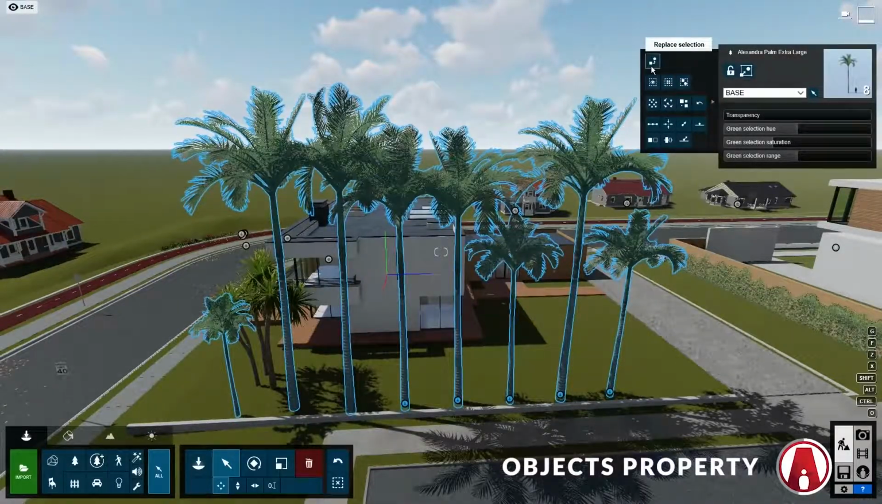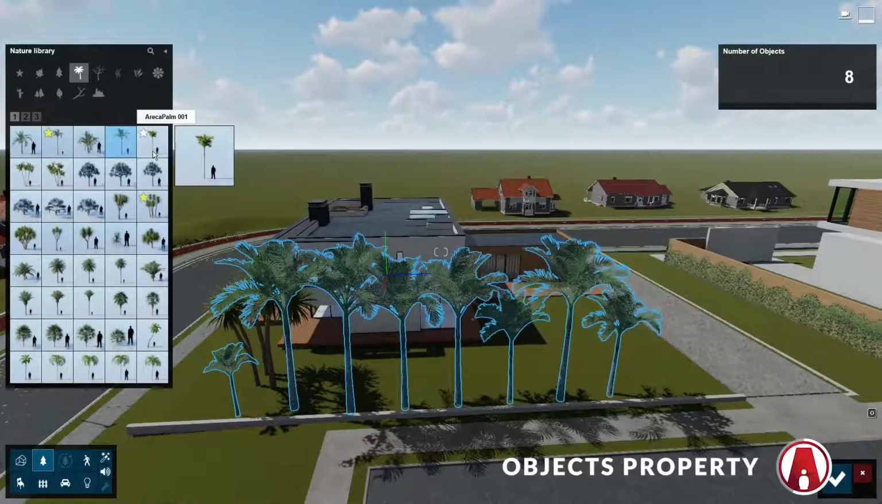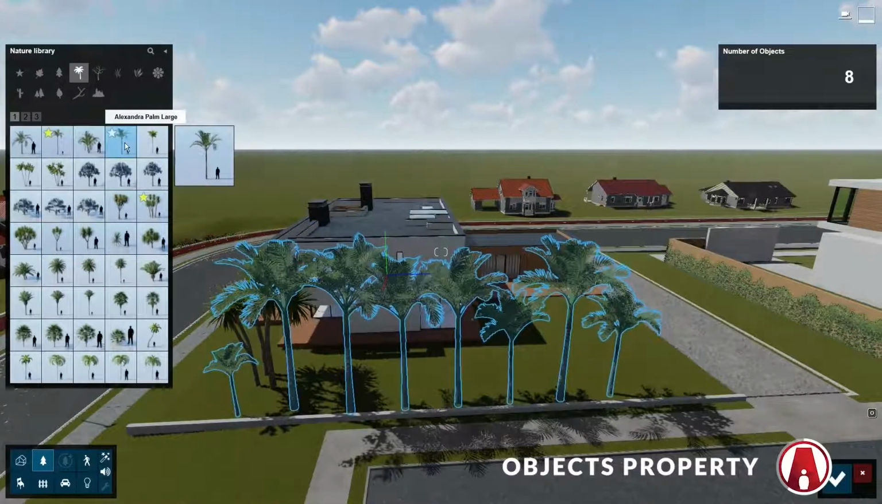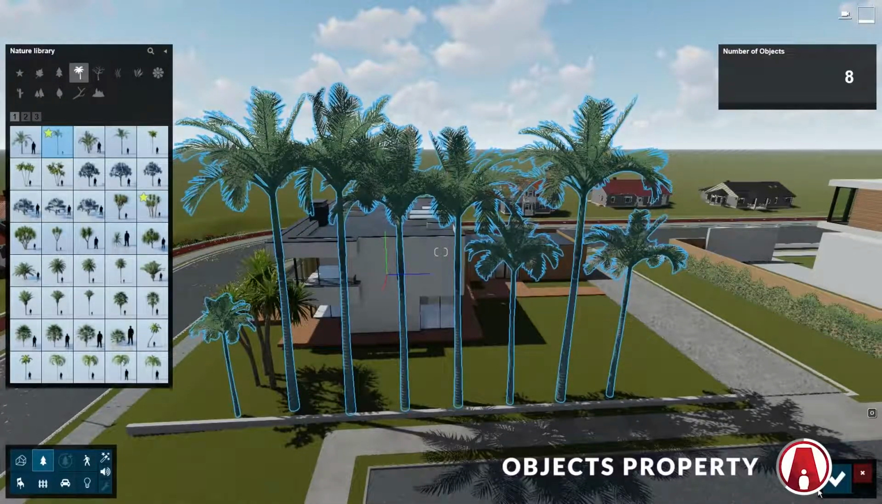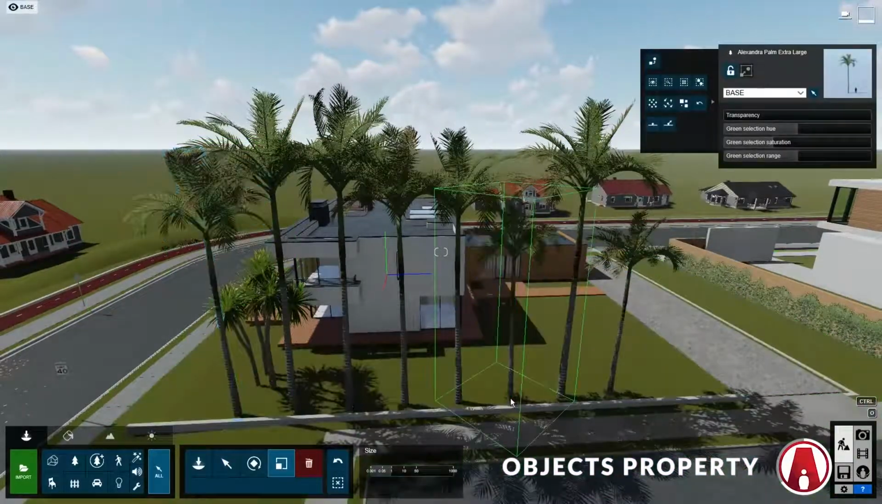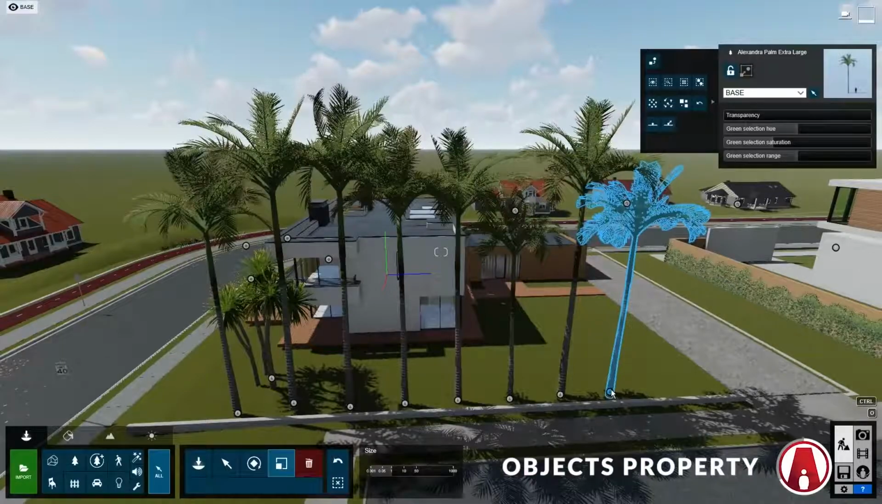Another useful button is this one up here, which lets you replace the selected objects. Clicking on it will open Lumion's object library, and here you can choose an object that you want to use as replacement. This is very useful when you want to replace objects without placing them in the scene all over again. There are also settings that let you modify the object itself.